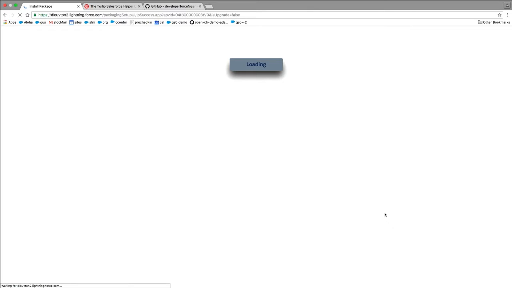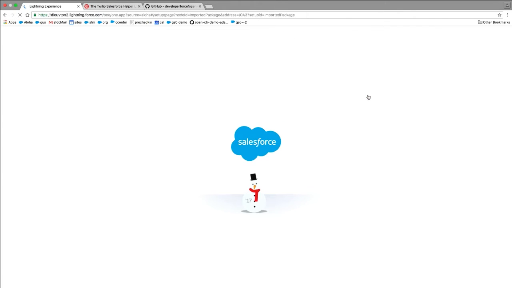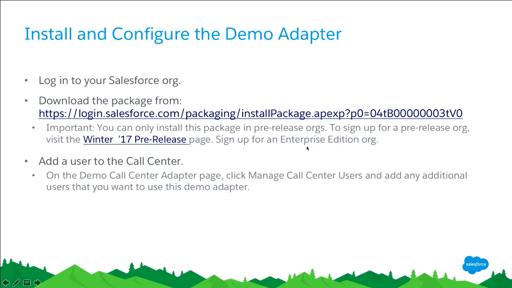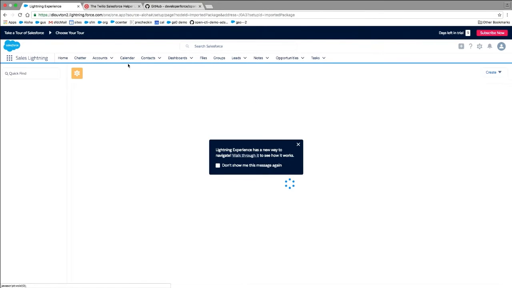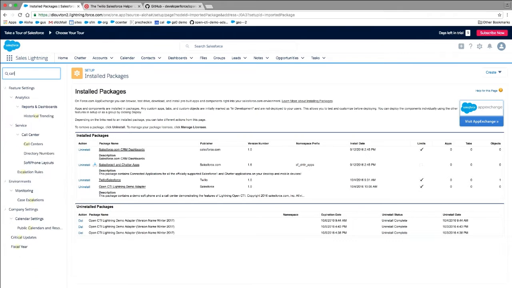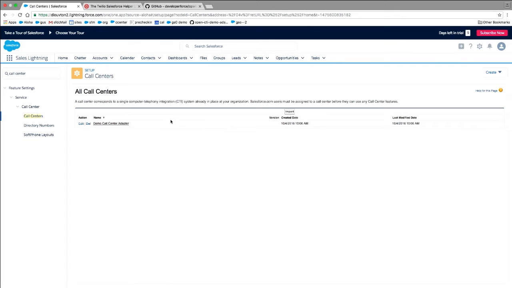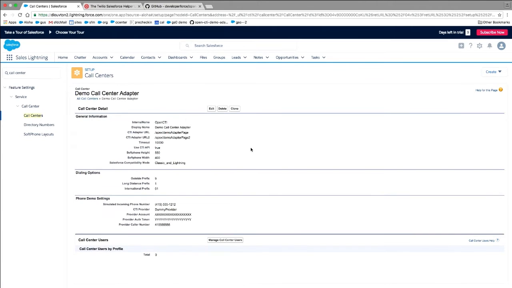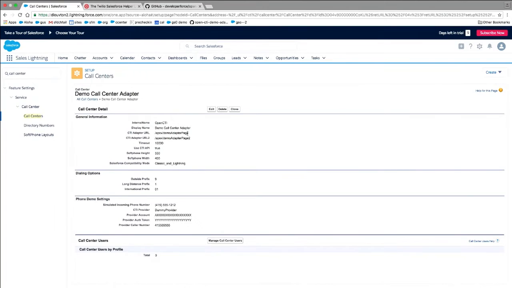All right, installation is done. And after you do that, you have a call center ready. If you go to setup and then choose call center, you'll see that a call center was added, with an adapter URL, which is where the app is hosted, and with a few definitions, the default height and width, and some information about your phone provider. Now I use a dummy provider here, but I'll show you how to do some integration with Twilio.